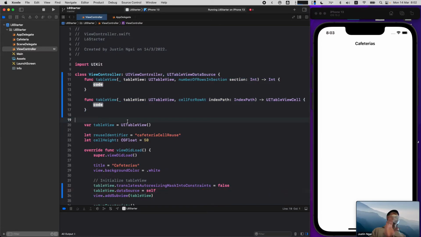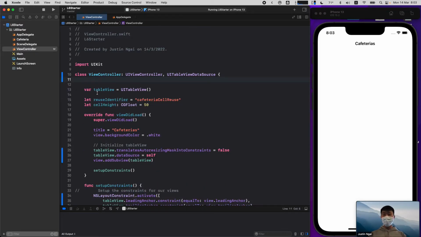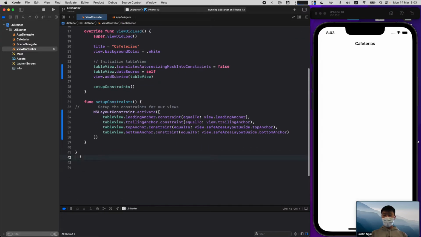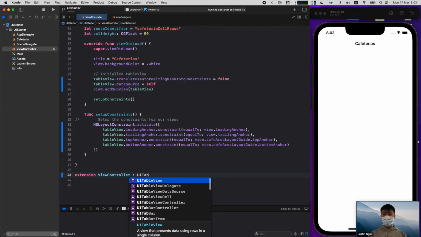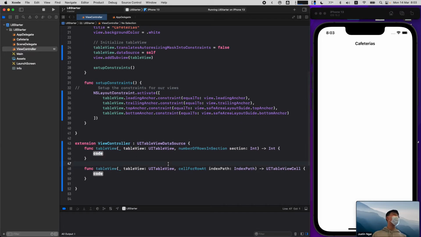Do I want this? Not quite. Sure, these are the correct functions, but remember when we talked about having extensions? I don't want to write them all up here, because if I have a bunch of other things that I want to conform to, it's just going to cover my entire file. So I'm going to move these down. I cut that, I'm going to do extension ViewController, and I'm going to extend it with UITableViewDataSource, and I paste these functions in.